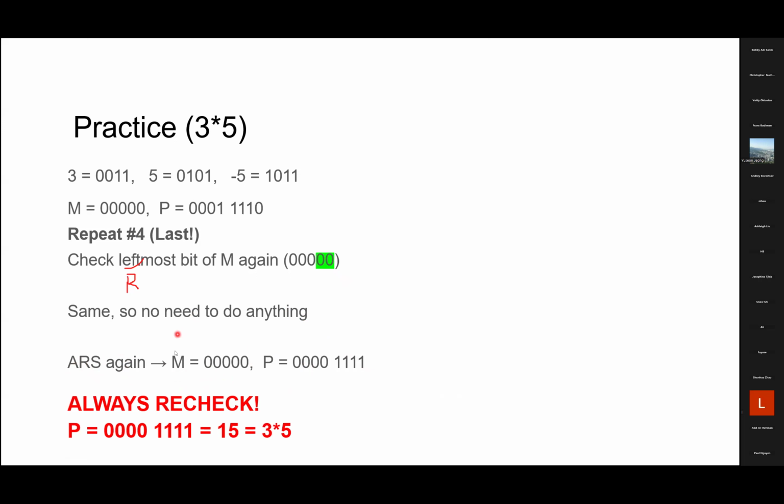And finally, we have this. So this P is our final result. And I always urge you to recheck your result, like convert this back to base 10 and see if the result is correct. So this one is converted as 15, which is equal to 3 times 5. Yeah.